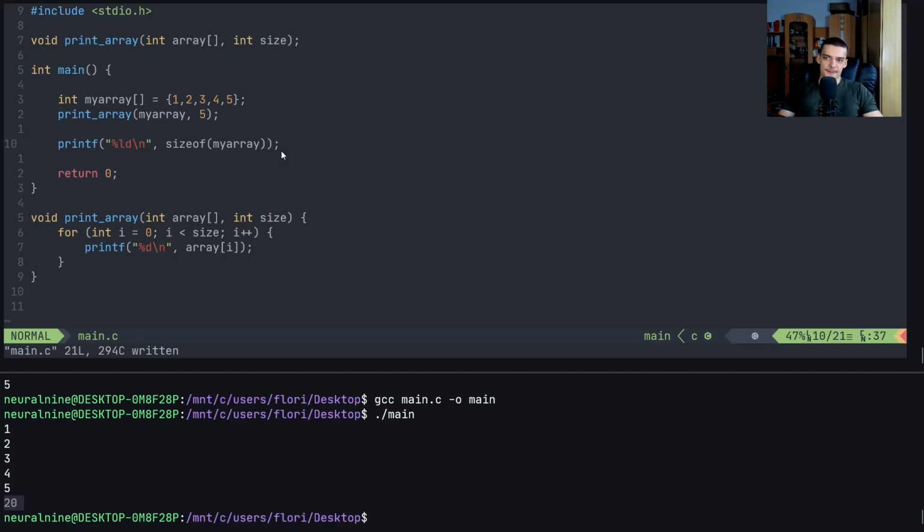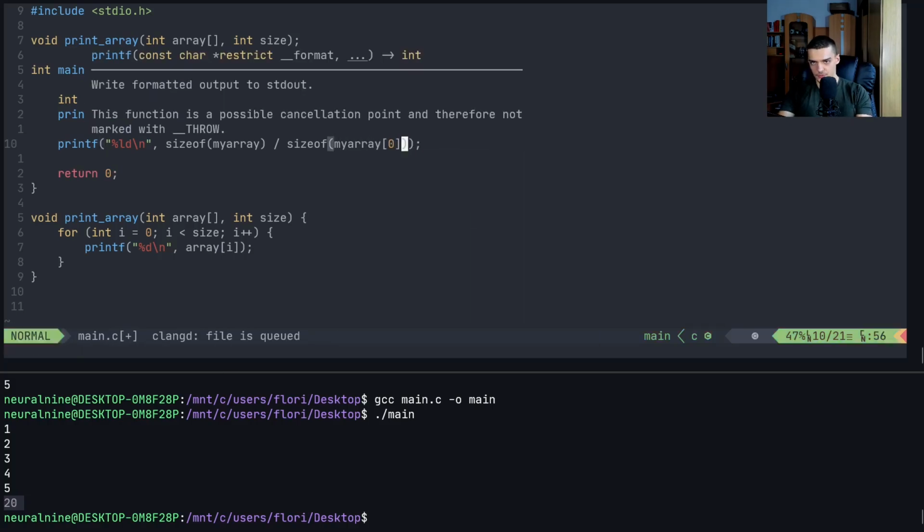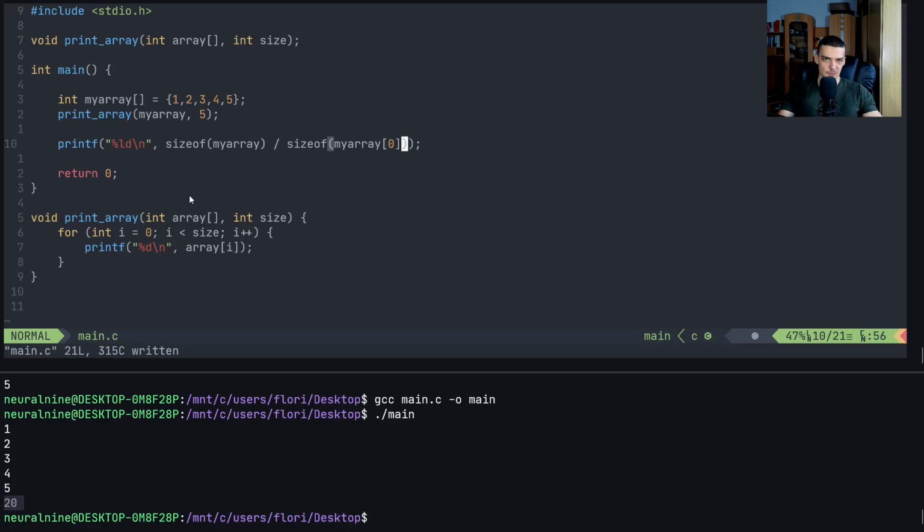If sizeof gives you the amount of bytes that the full array occupies, and you know the amount of bytes that a single element occupies, you can just divide. So you can say, for example, sizeof(my_array) divided by sizeof(my_array[0]), so the first element. Because in C, as we know, each element has the same data type. So if the element at position 0 has a certain size, then all the other elements are going to have the same size. So if I take the size of the full array divided by the size of a single element, I get the amount of elements. As you can see, 5.